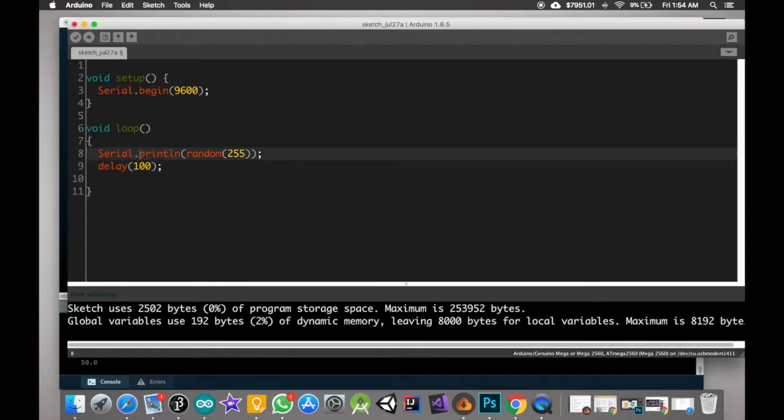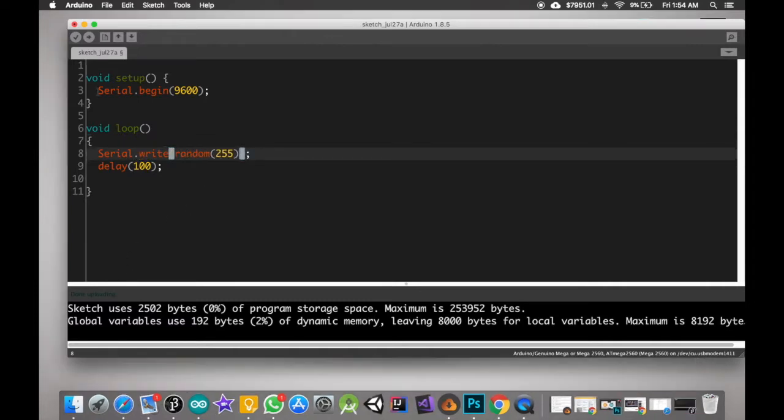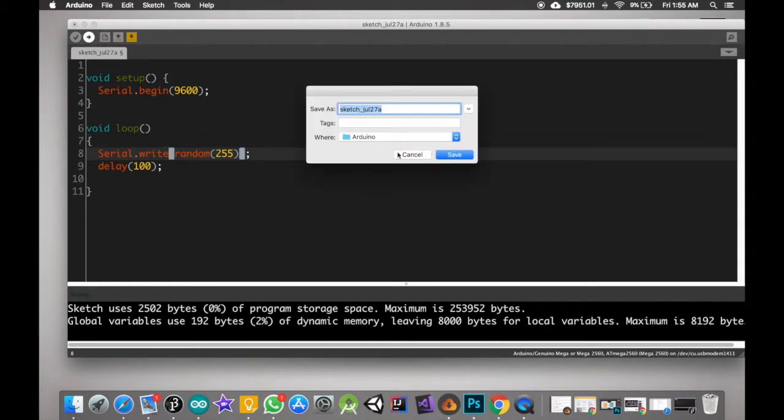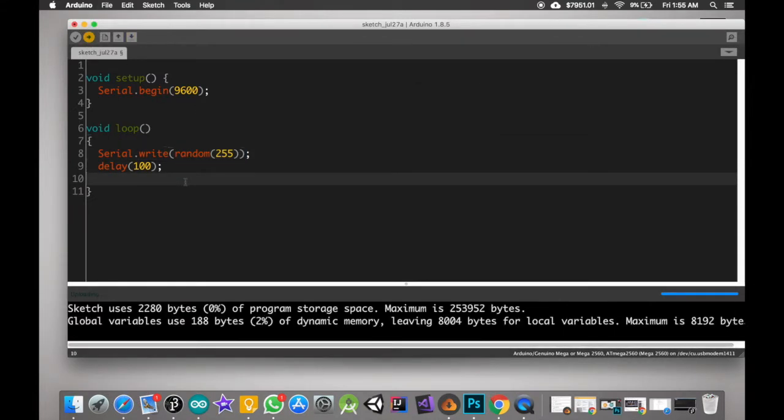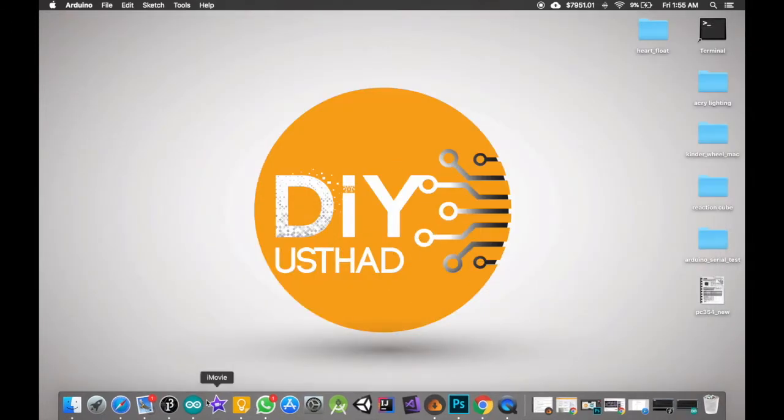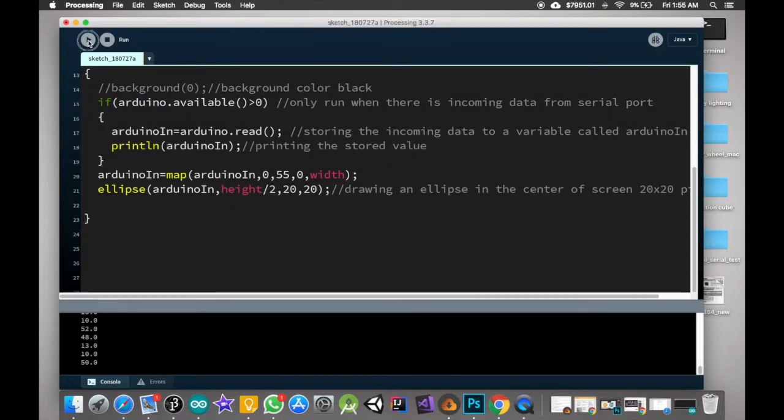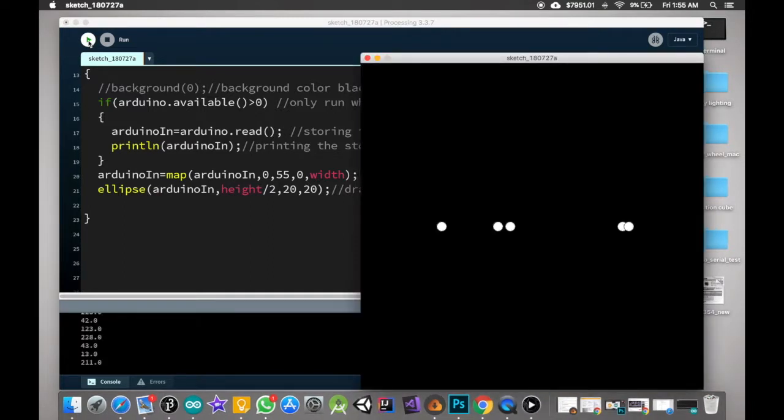Okay, instead of println, we should be writing Serial.write. I think this will work. Upload the sketch. Okay, now we are getting all the random values.